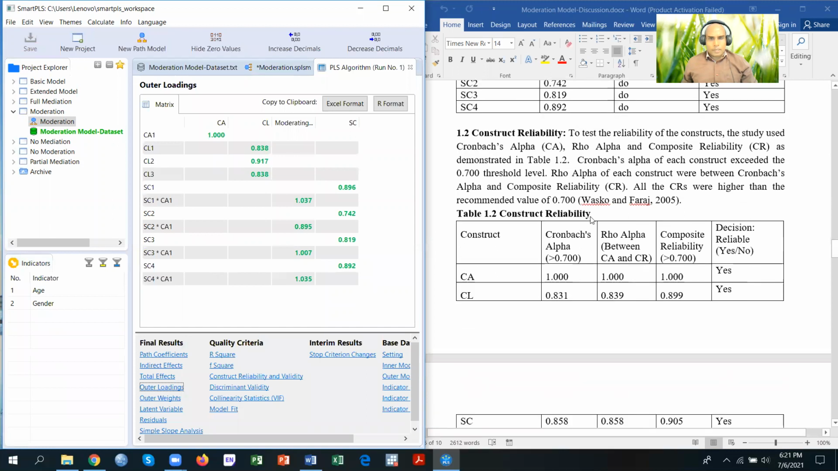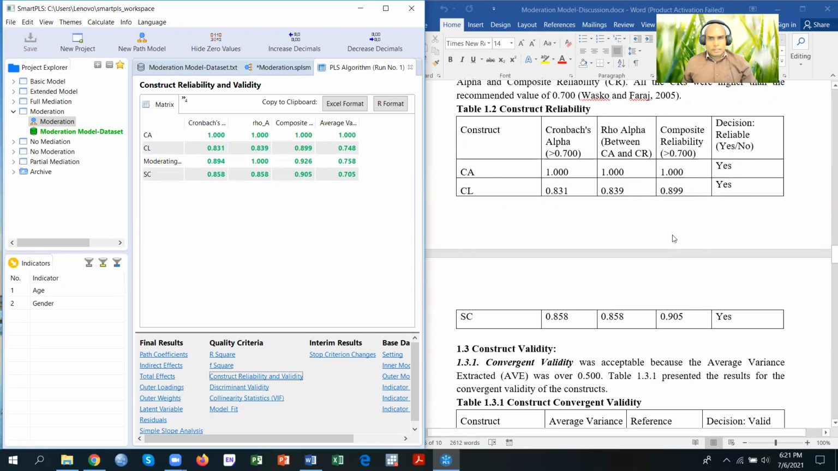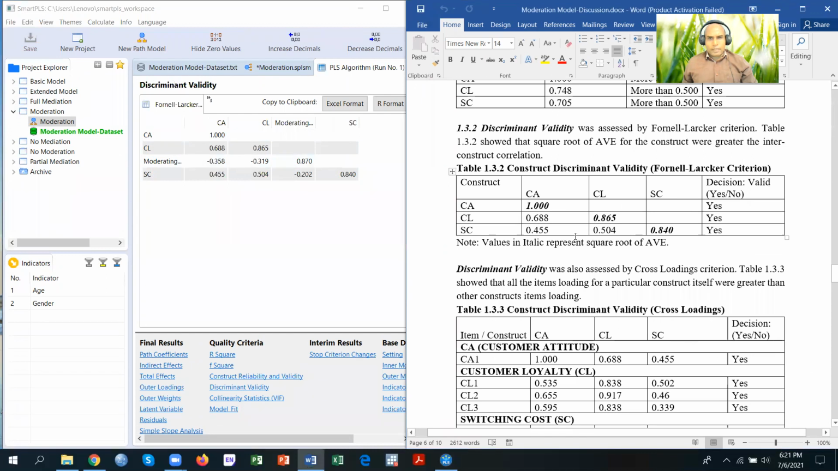Now for construct reliability, we go to construct reliability and validity. Here are Cronbach's alpha, rho alpha, and composite reliability. We pick it from here and we find the decision: yes, construct reliability has been established. Now we come to construct validity. For construct validity, we first go for the AVE value. This is the AVE value, it is more than 0.5, so the decision is valid. For discriminant validity, we have three criteria. The first criterion is the Fornell-Larcker. We put it over here and we find that these diagonal values are more than these non-diagonal values, so it meets the criteria.